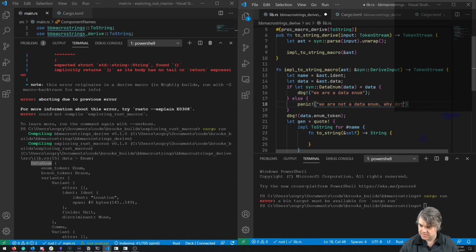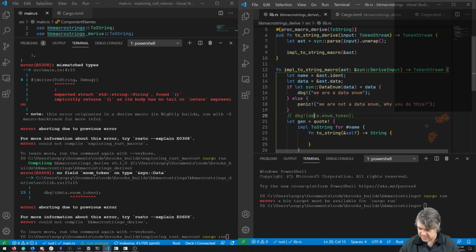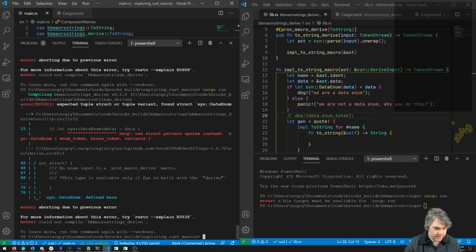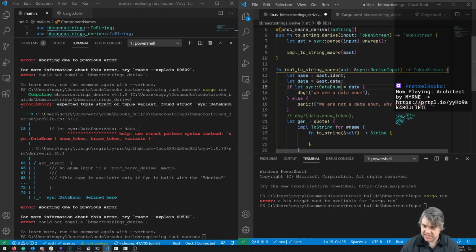Why do this? Okay, so if I do that, run this again. Let's not debug you right this second. Use struct pattern syntax instead. Oh, it has to be the brackets, not this, because it's not a tuple type. It's an anonymous struct type. So we have, I guess, enum token. Ooh, okay. Enum token. Brace token. Variants.